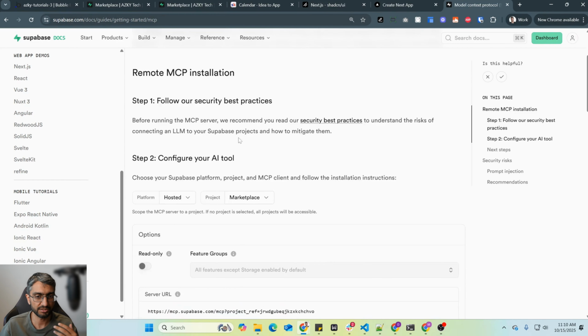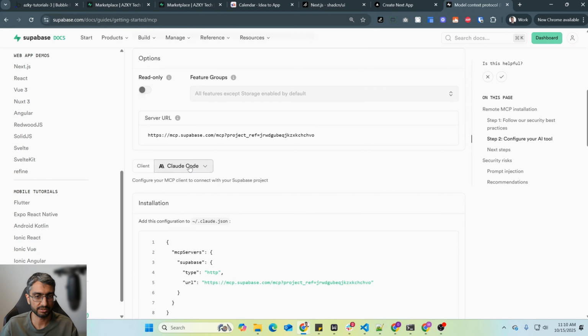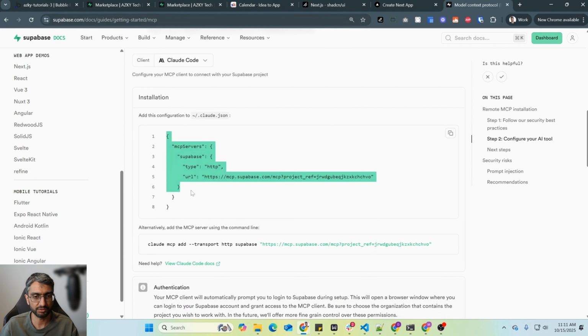Okay. So Supabase has a guide on how to install MCP for your AI agent and IDE and everything. But basically I just selected my project, which was the marketplace, the server URL, selected my client, and it gave me a configuration to add. Okay, the actual configuration, I'll just copy this. The actual configuration says to add this to .claude.json, which will install it globally, assuming that we just have one Supabase connection via MCP.